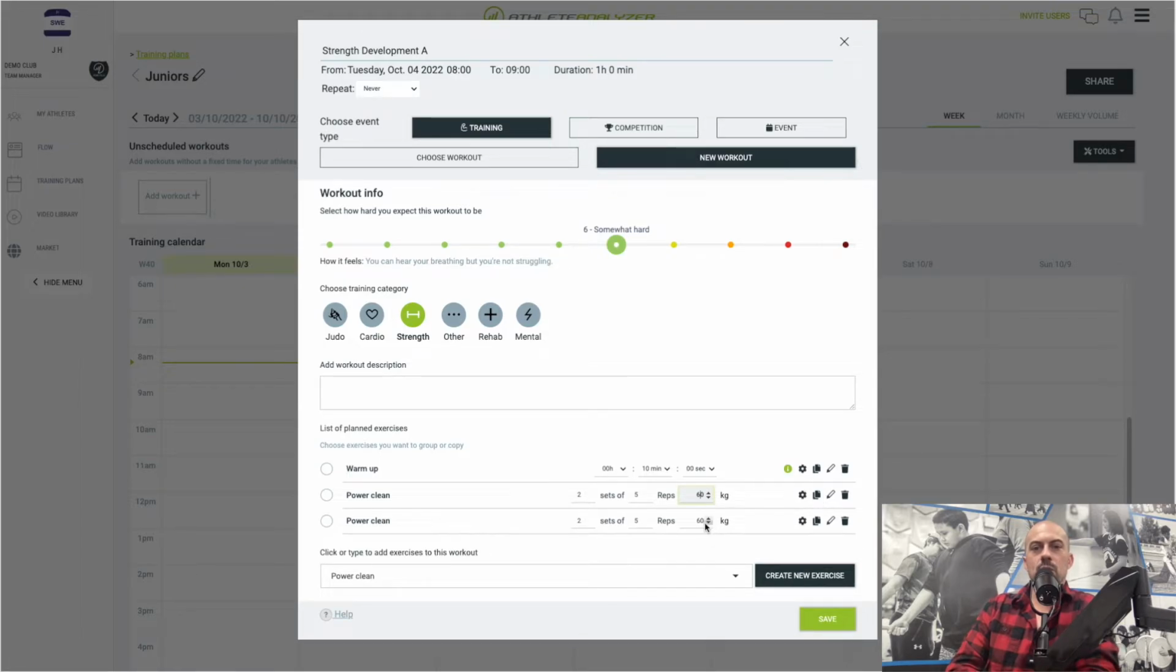I do this because I want my athletes to use slightly less load for the next 3 sets. So I increase the sets by 1 and reduce the load by 5 kilograms. If you prefer to use pounds instead of kilos, you can select that in your profile. In a later video, I'll show you how to plan with a percentage of each athlete's 1 repetition maximum instead of specifying the final loads.